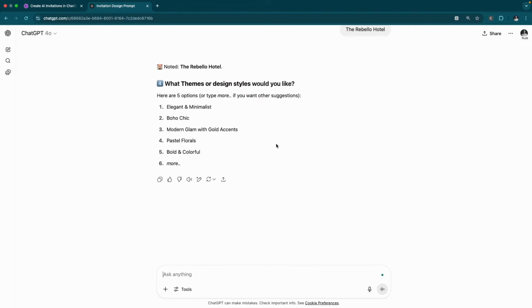And now I can choose what themes or design style I'd like my invitation to be. So it gives me 5 different options, and I can ask for more options if I don't like any of these, but I will answer pastel florals. Let's reply with number 4.